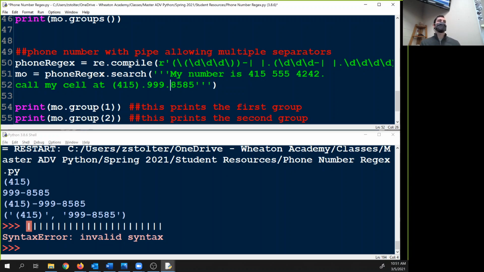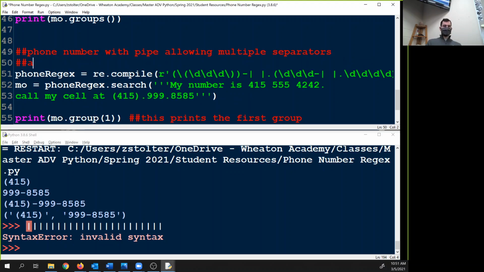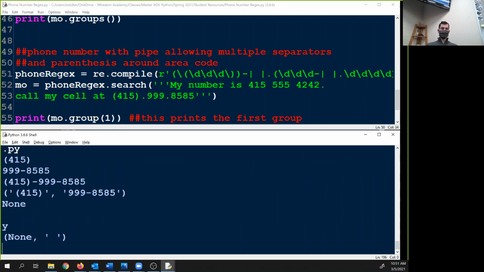Real quick, pop quiz. Will it find this number at all? The one that's highlighted. Yes? No? Why do you say no, Adam? Parentheses. Yes, it's missing parentheses, so it's only going to find this one. And parentheses around area code. So let's run it.